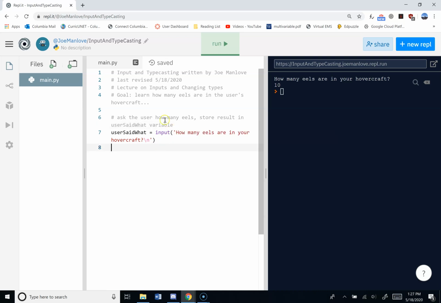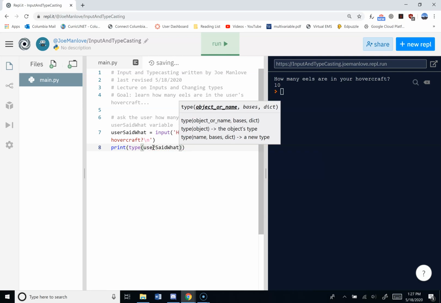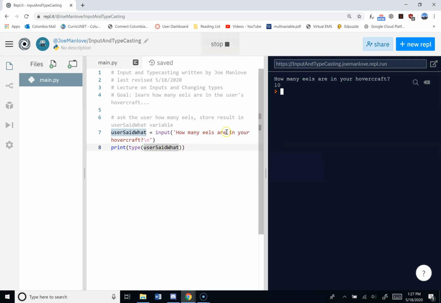Okay, and then this is the point where we get to asking questions about typing. If I want to ask what kind of thing is the user said what variable, I maybe just use that type function. And I get some nice autocomplete options here, so I'm just hitting tab occasionally to autocomplete. Okay, so 10. And it's telling me that this is a string. So if I wanted to use that as a number, let me comment this line out right now. I'm going to comment the diagnostic line out.